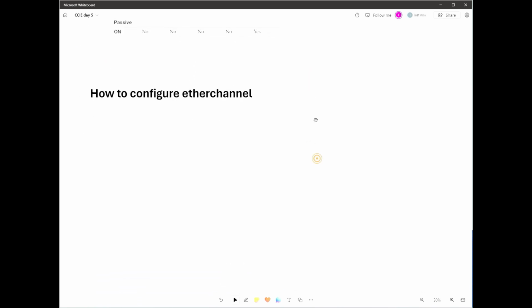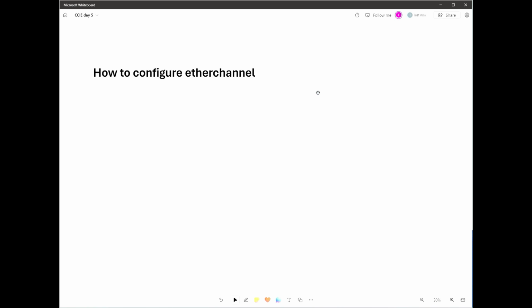I'll show how to configure an LACP port channel between two or three switches, and let's see in the next step.